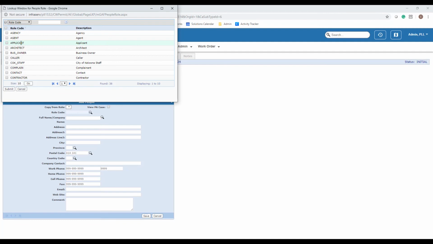The great thing about roll codes is that they help us to report on who's involved in what application, what they're responsible for, as well as to configure automatic email notifications. We can have email notifications that go to our applicant. We can have email notifications that are directed to agencies during circulation. So it provides us with a lot of flexibility. Right now I'm just going to pick my applicant roll code.